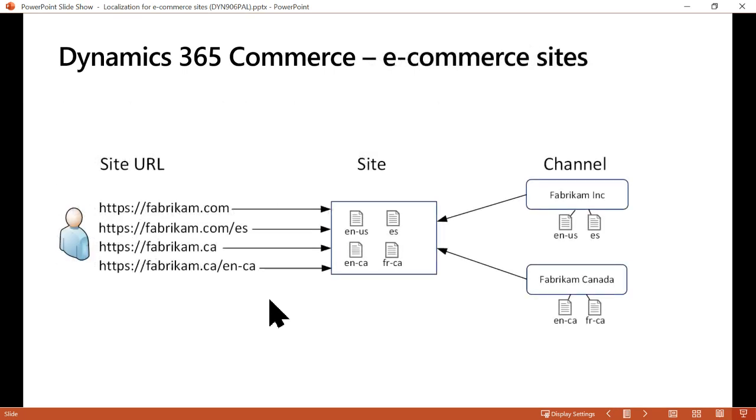And so conceptually speaking, this is how I might diagram an e-commerce site that supports multiple markets and multiple languages. In this particular example, we have a business called Fabricam Incorporated. That business happens to have an e-commerce site, and that e-commerce site serves customers in a default market, presumably the American market, since ENUS is the language we're using, and also the Canadian market.